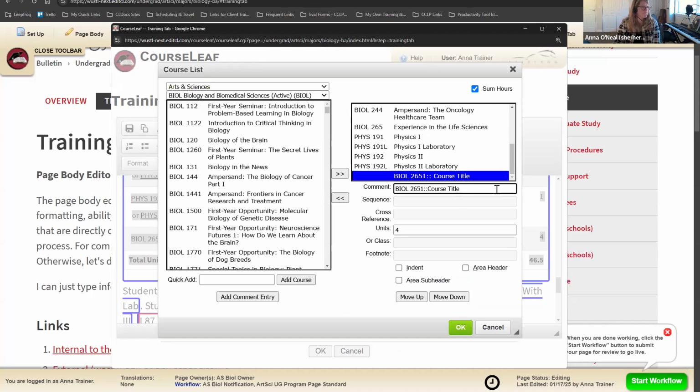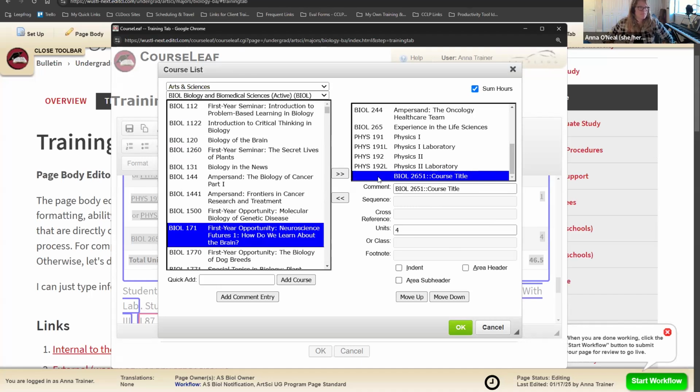All righty. So that's how you'll do it if those courses are not showing up for you in this drop-down area. Questions on adding courses there before we move on to some more complex things like OR classes and that sort of thing? It actually might not let us do OR classes with just comments.